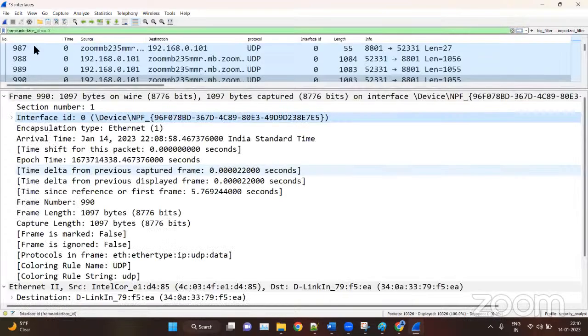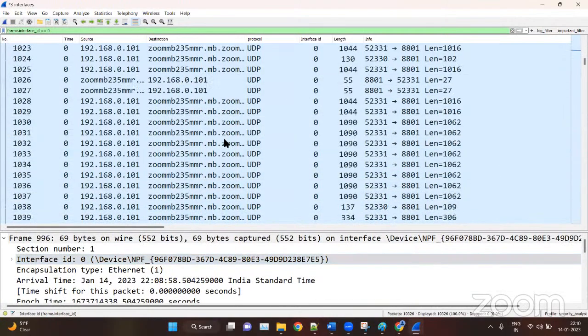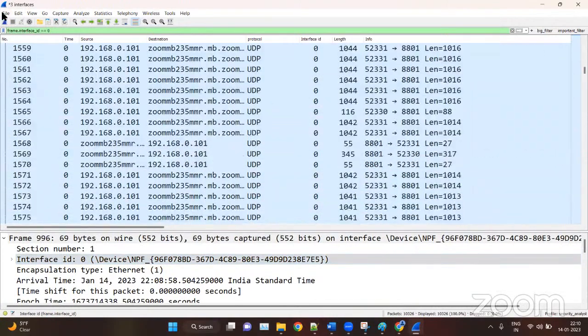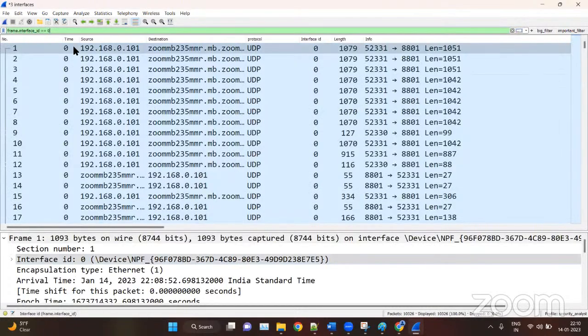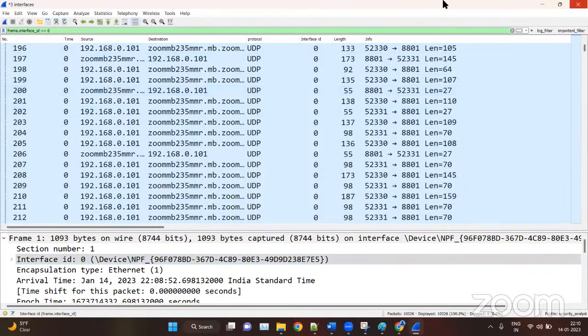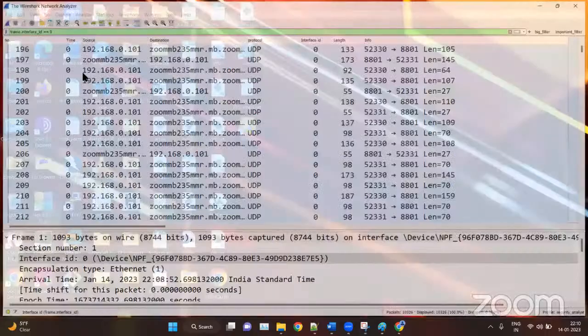Select it. Okay, so interface ID is 0. So this will only display the packets on interface ID number 0. Now we can change 0 to 1. So we don't have any packet right now. And 2, we don't have any packet. Okay. 0, we have these packets. Okay, so this is how you can capture on multiple interfaces.